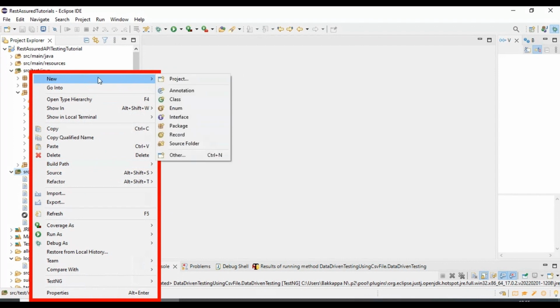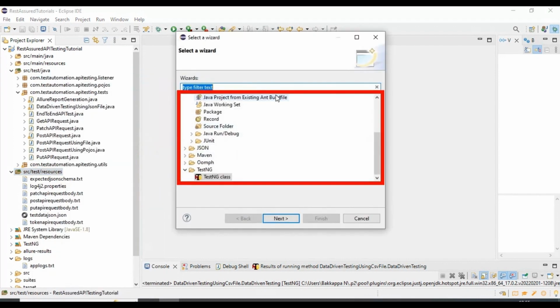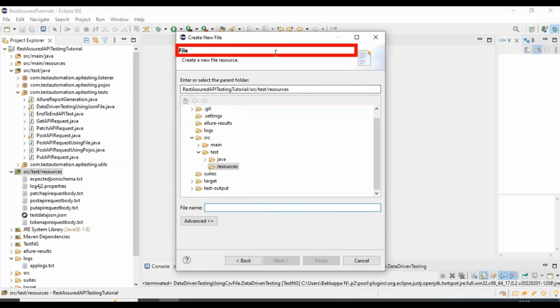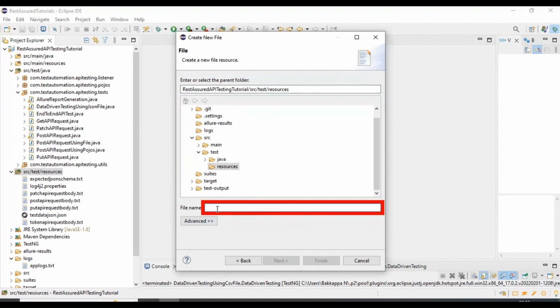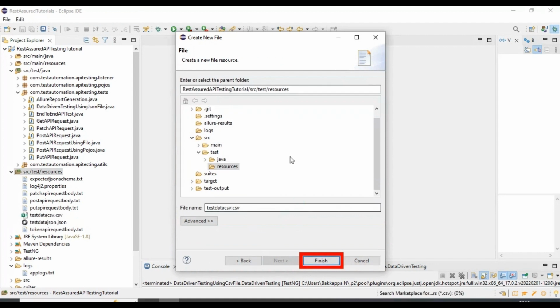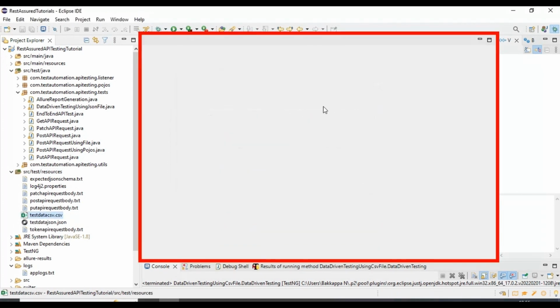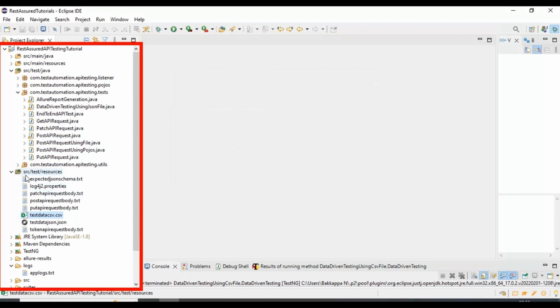So I'll go to the new, then here I'll choose the other option, then here I'll type file. So that's it. Then I will add the file name here. So here I'll say test data csv.csv. So that's it. Now I will go back, so here I'll say cancel. If you look inside the src test resources folder, we have the test data csv.csv file.